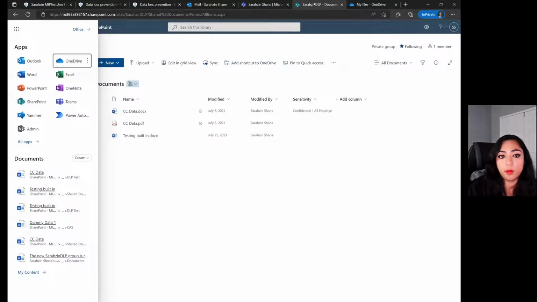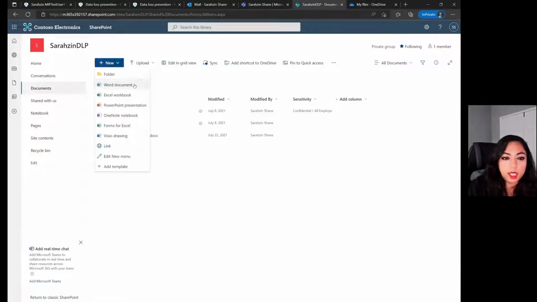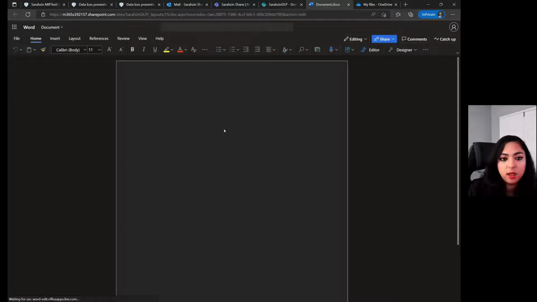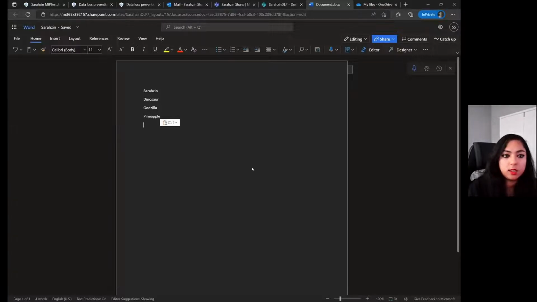And then once we jump over into SharePoint, we're in the SharePoint site. Let's create a new Word document for this matter. And in this case, same thing, let's put in the key terms. Let's name this one. What do you want to name this one? Let's name this Sarazen.docx. That is now being saved.